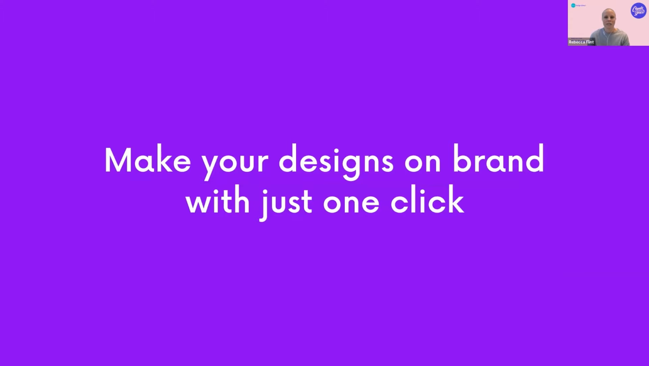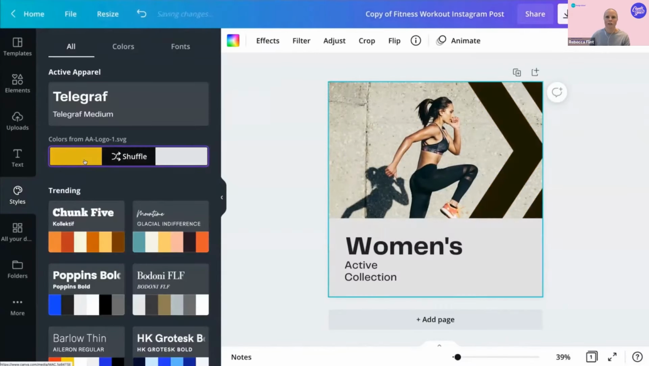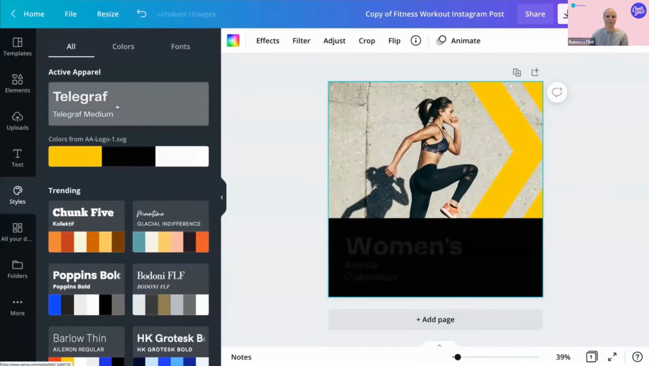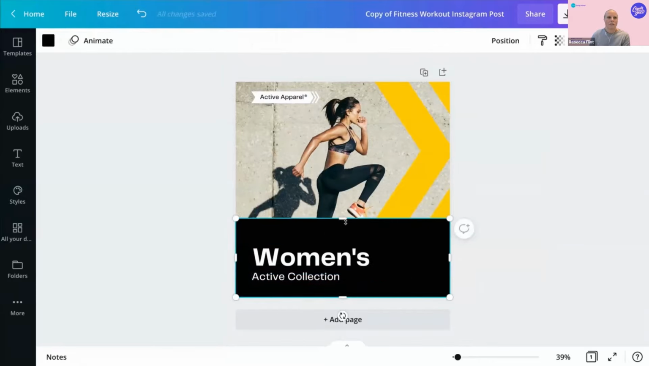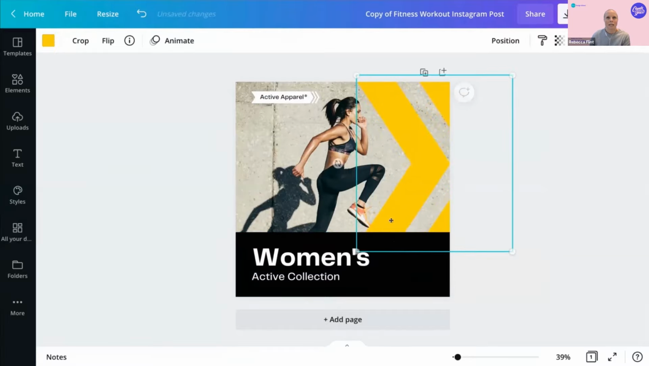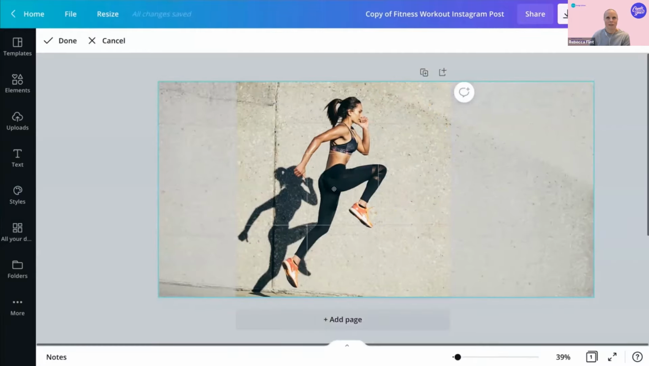Okay, so now you've set up your brand kit, you can go ahead and choose any one of our 270,000 templates on the free version, or over 400,000 on the pro version. Select any template, and then over on the left-hand side, you've got the styles button, and you can really simply just go and add your brand colors and your brand fonts with just the click of a button.